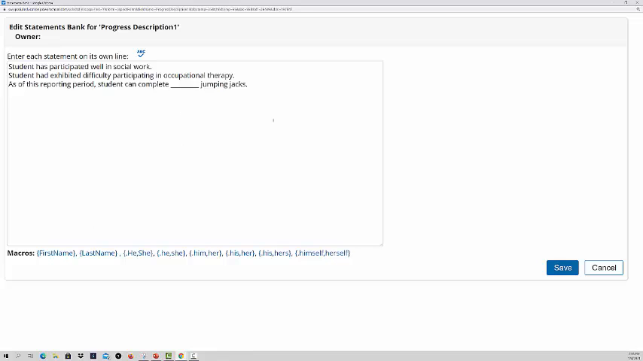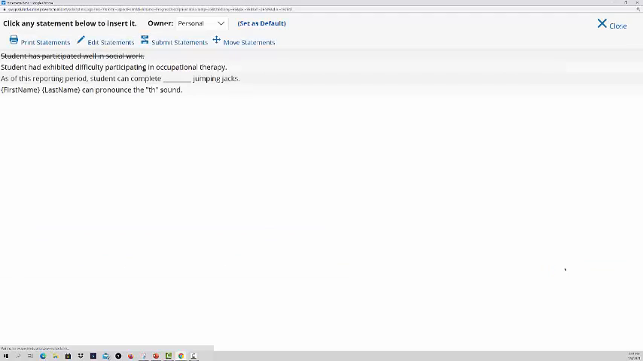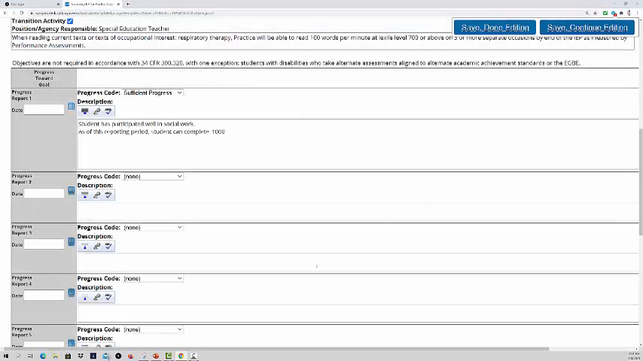So if I want, I can use first name, last name, and then I can type in the rest of what I would like to use. So first name, last name can pronounce the TH sound. I'm going to go ahead and save it. I'm going to close it, and now I'm going to show you how to use that one.